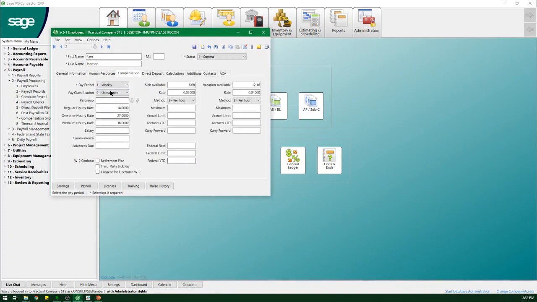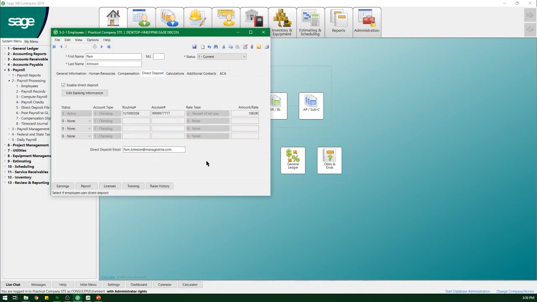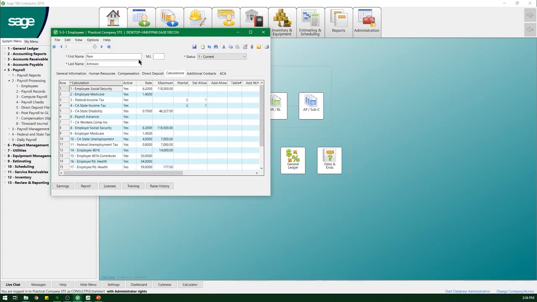The compensation package lets you put in the hourly rate or the salary or a commission or any advances that come in. You can check whether or not you have retirement plans or other W-2 options. You can accrue sick leave. You can accrue vacation time. There's a direct deposit where you can create the ACH file, and it can be broken into 4 different accounts when it does the deposit. You have custom calculations that you can create in.